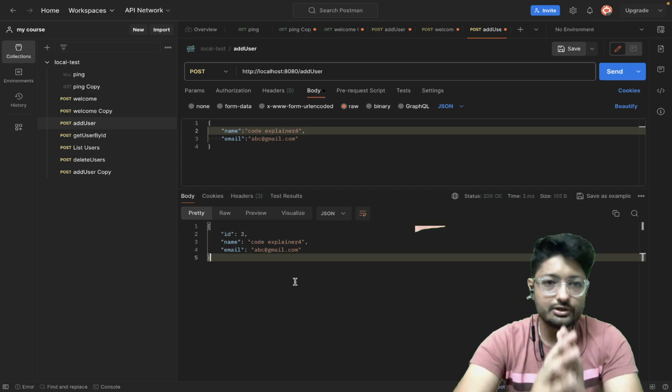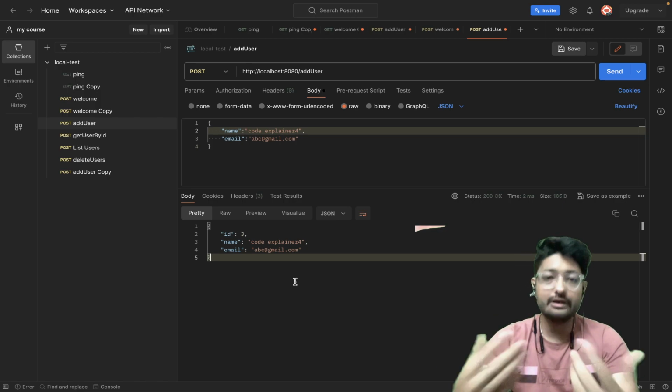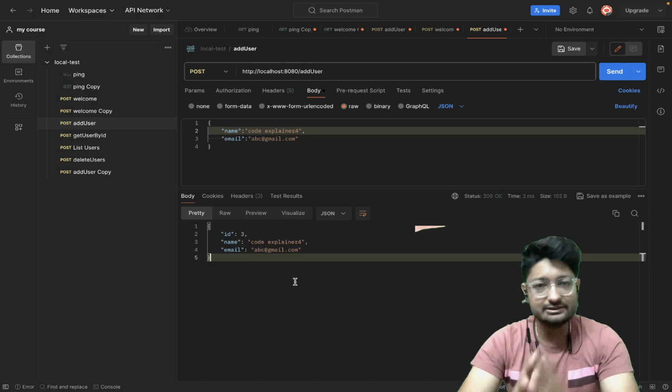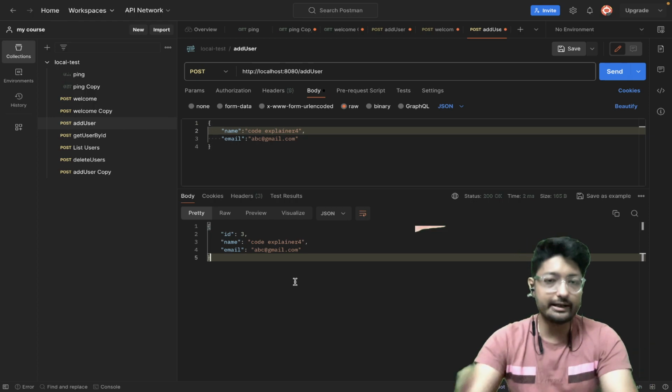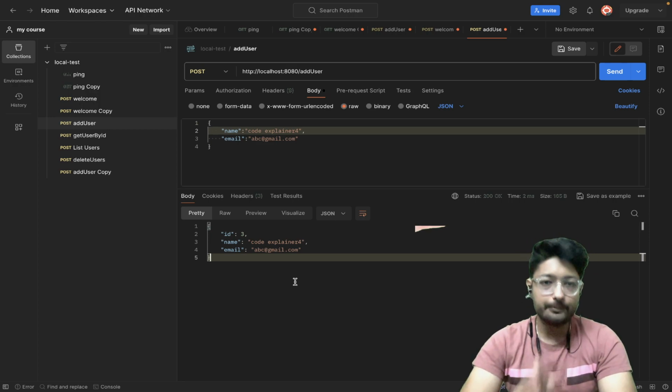So that is how you have completely made your very first CRUD API, that is, to create a user inside a database. You can just say that is how to create a user, to put an entry inside an array or a database through a simple POST API.